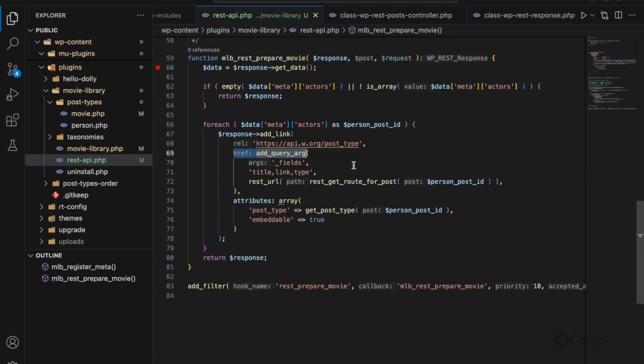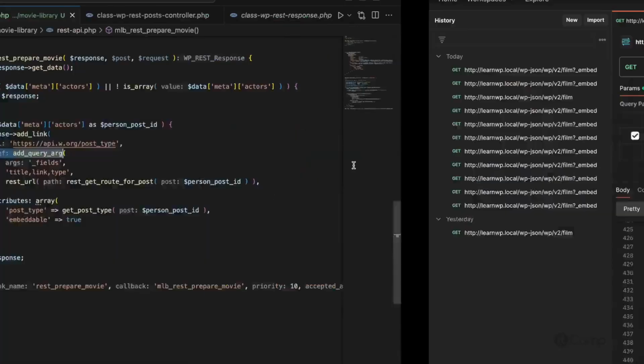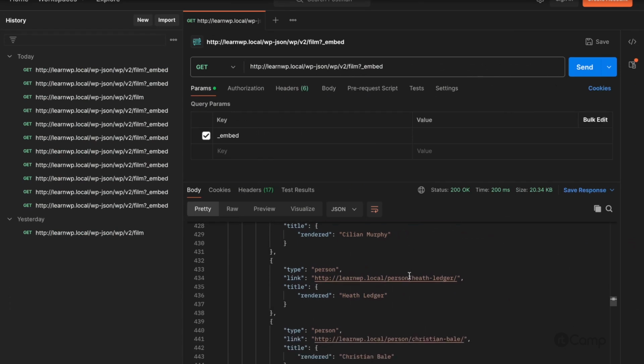In the REST API, you can also make another REST request via PHP itself, which I'll demonstrate later. This method allows us to add links and fetch all the required information into the front end. This eliminates the need to make additional REST API calls for simple details like the actor's name, link, and title. So, this is all about embedding links.